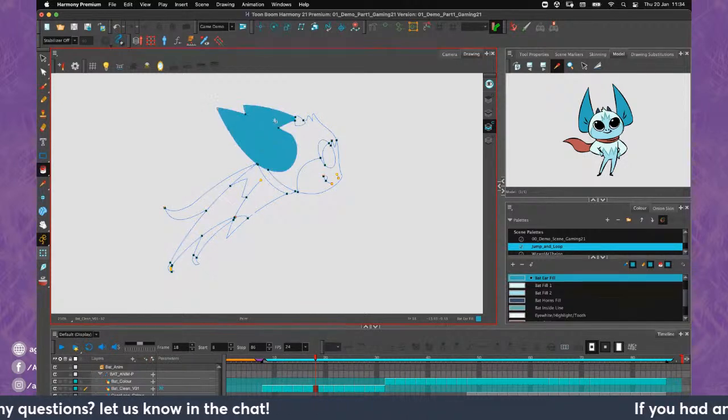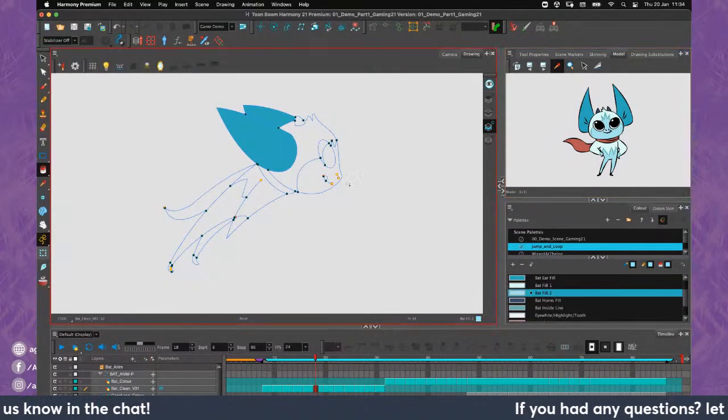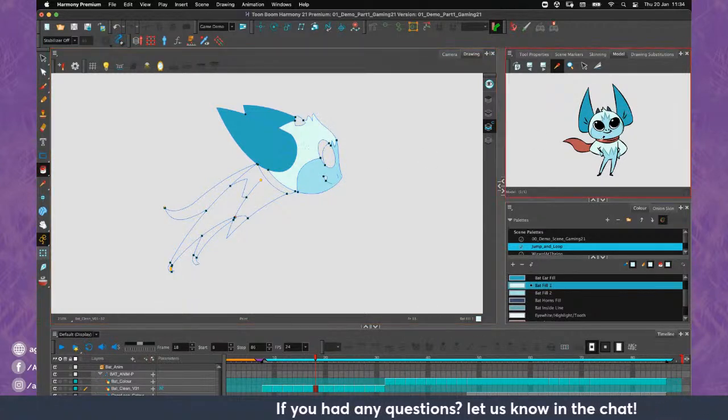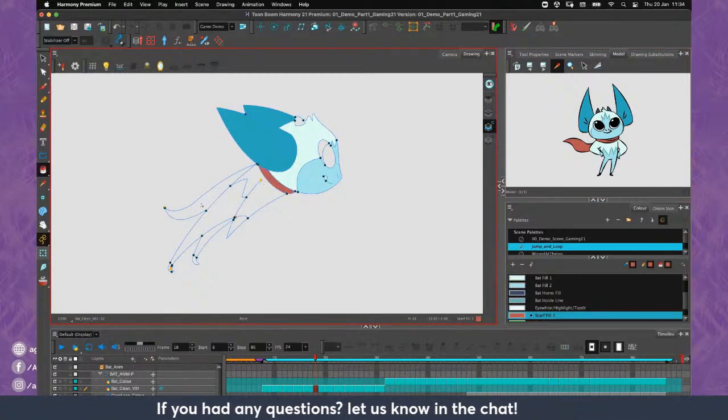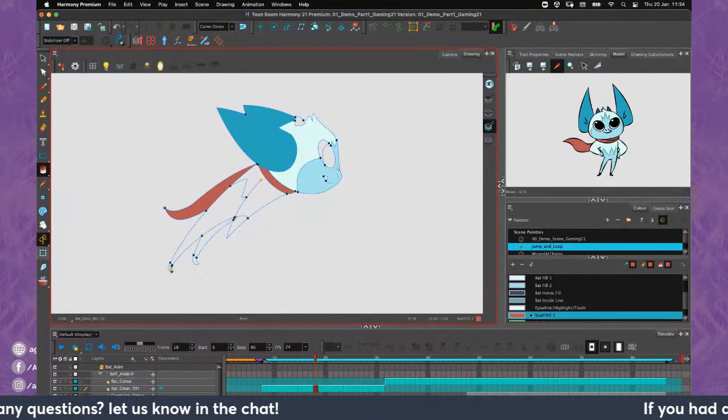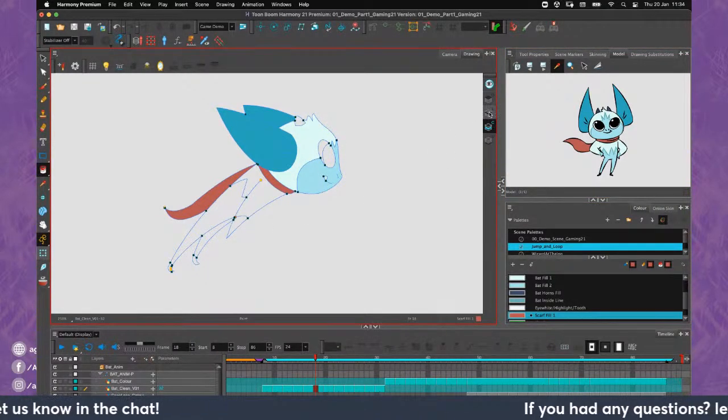So if I go ahead and just fill in his ears, and then we're just going to fill in a little bit over here, not too much. But you can see how easy it is to just grab your colors from your color model and then fill in the character over here.